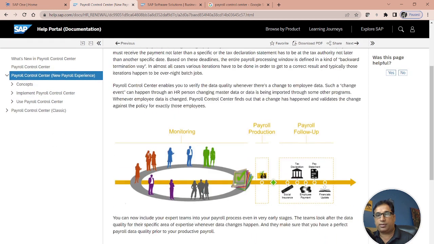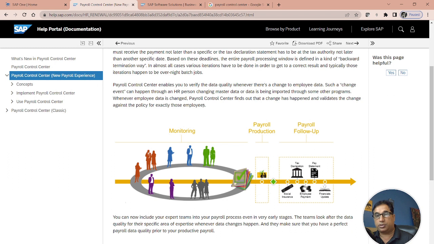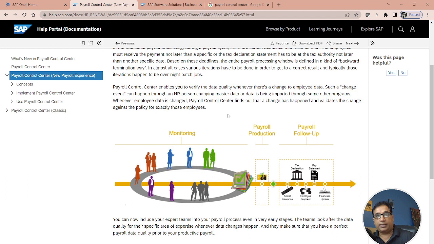If you look at this diagram, what payroll control center does, as the name indicates, is it's a control center to manage payroll runs. That's the most critical activity anyone does, running a payroll. So it monitors all the employee data changes happening in Employee Central, which is fed to Employee Central Payroll. It monitors them against certain validation rules. It keeps on monitoring.